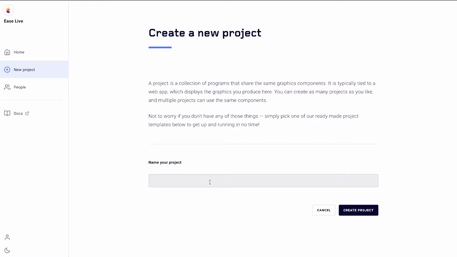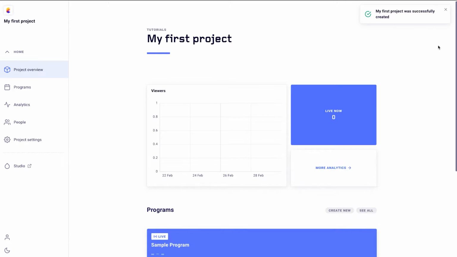We'll just call it my first project. Why not? Go ahead and create. That'll set up analytics for the project. Here we go. So here we have an empty project.